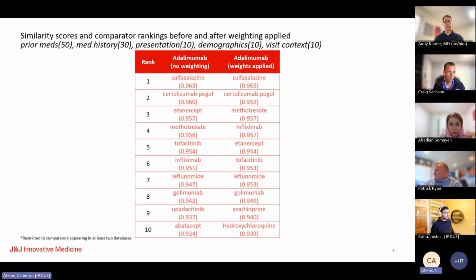So in this very specific example with adalimumab with the weighting scheme of 50, 30, 10, 10, 10, the similarity scores and comparator rankings show minor shifts after applying the custom weights, which gives us confidence in its stability. It shows that the underlying model is stable and robust, and small adjustments in domain emphasis don't completely reorder the results. But at the same time, these subtle changes demonstrate that the weights do have influence.